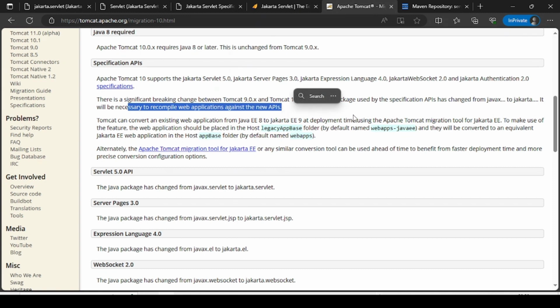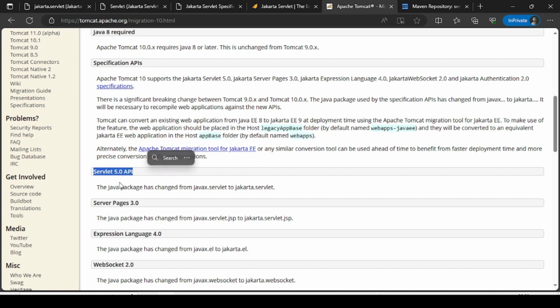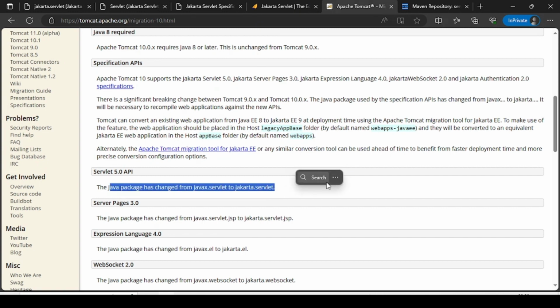This is one thing I have shown you. From Servlet 5.0 API, the Java package has been changed from javax.servlet to Jakarta.servlet. This is the one I have shown, it has been changed to Jakarta servlet.